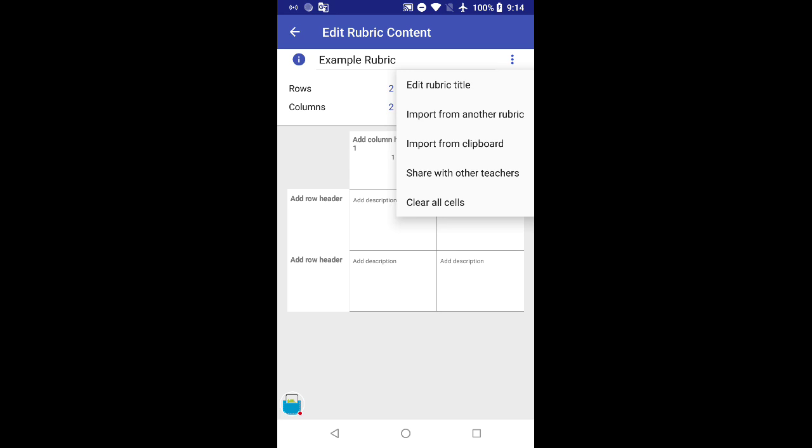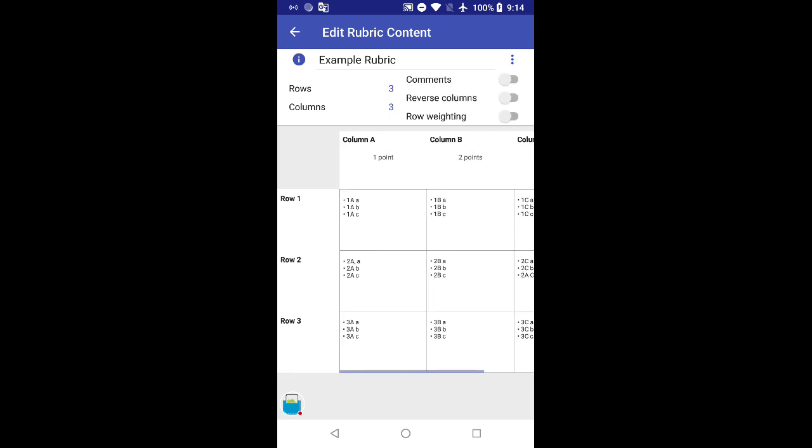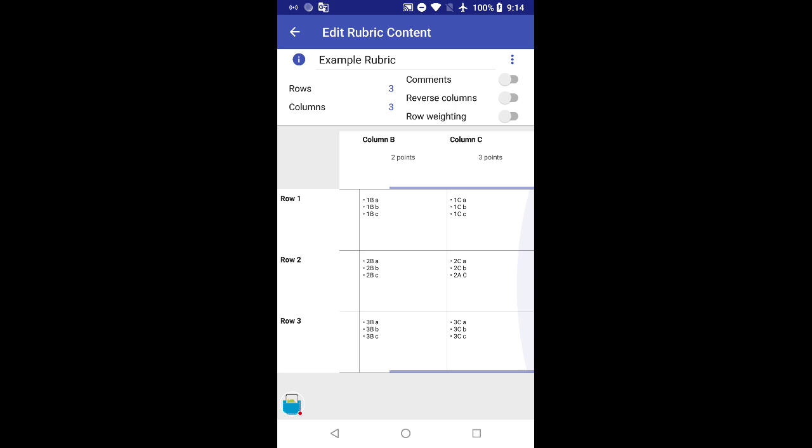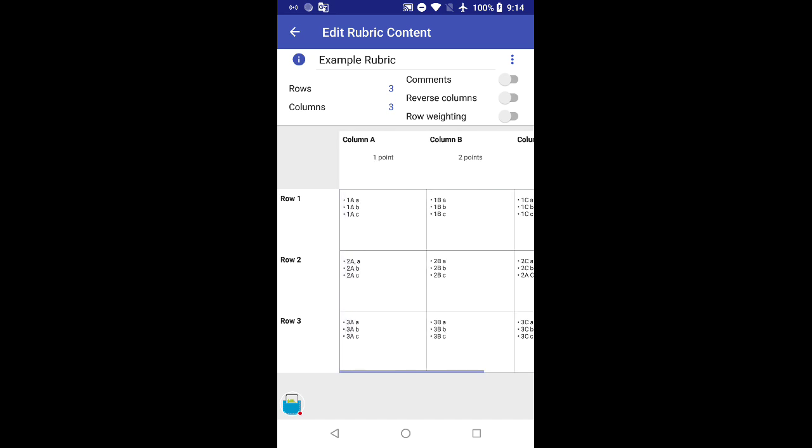So we've just copied the data previously from Google Sheets. Tap import from clipboard, and right away there's our data entered. You can see column A, B, C, row 1, 2, 3, and the data on separate lines there in the cells. So that's how easy it is to import rubric data.